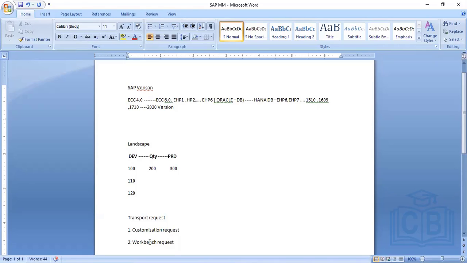Okay. So generally the transportation request. As I just now told, once we are done with the configuration, what kind of configuration will we do? Yesterday we discussed the entire topics, right? All those topics we are going to configure in the dev server. Once you save those things in the dev server, the system automatically creates a transport request. What kind of transport request will be created when you are saving?